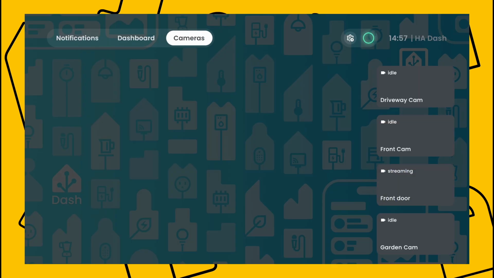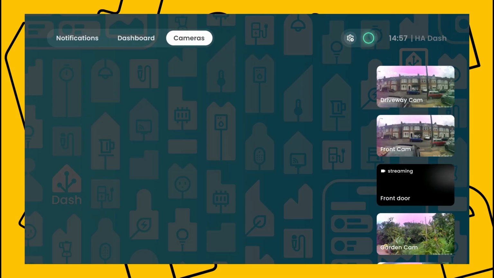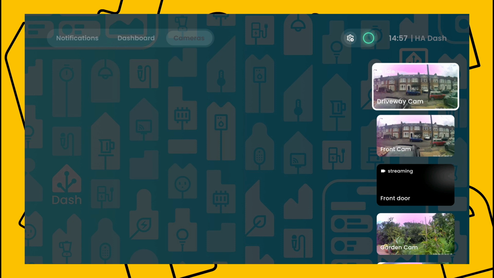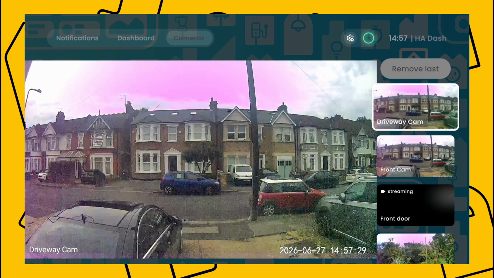Let's start on the camera screen. The camera carousel down the side shows all camera entities that Home Assistant has exposed to the application. Thumbnails are generated by Home Assistant and load once they are ready and available. Selecting any camera opens it in the main viewing area. For a single camera view, this works exactly as you'd expect.